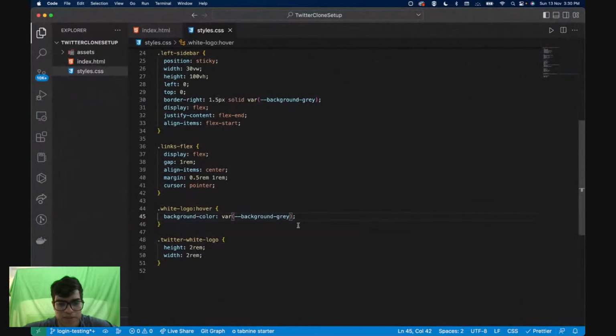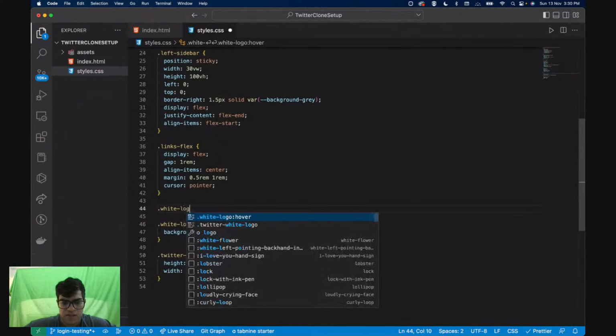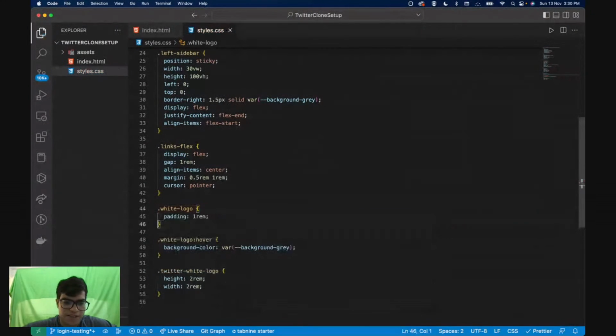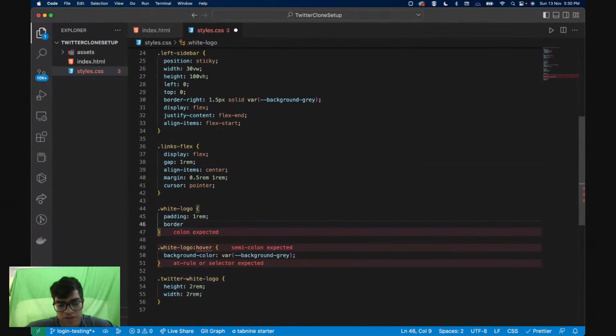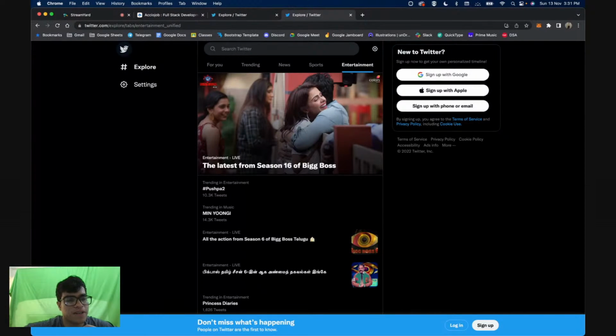And now what I want to do is I'm going to give dot white logo a specific padding. Let's say 1 rem for now. Let's see how that looks. And yeah, 1 rem looks fine. I'm going to give it a border radius of 50% so that it's a circle. And thus when I hover on it, it basically looks like this, which is completely fine, right? So we already have our Twitter bird here, and now let's build our explore and settings tab as well.